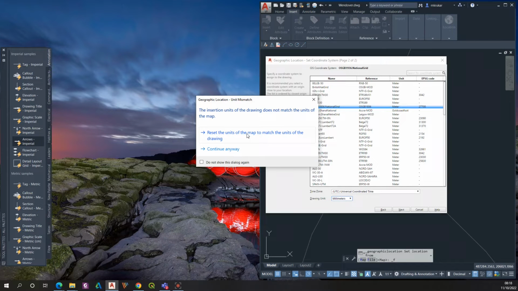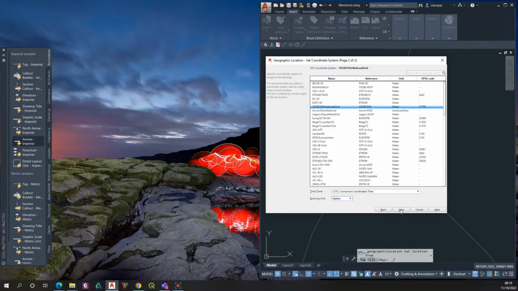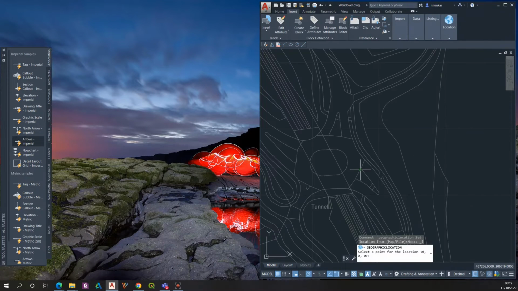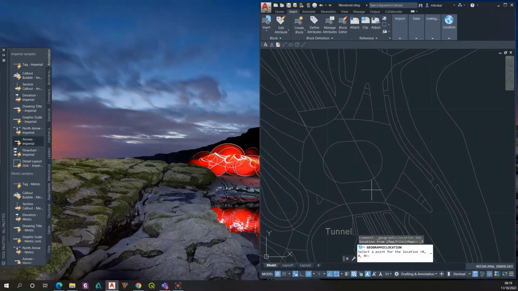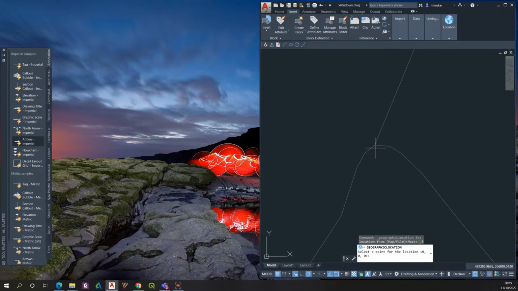So reset the unit of the map to match the units of the drawing. Hit this option. Now you've got the meters. Go next and define the geographic location. Your geographic location will be here. This is precisely the place where we want to place our mark.